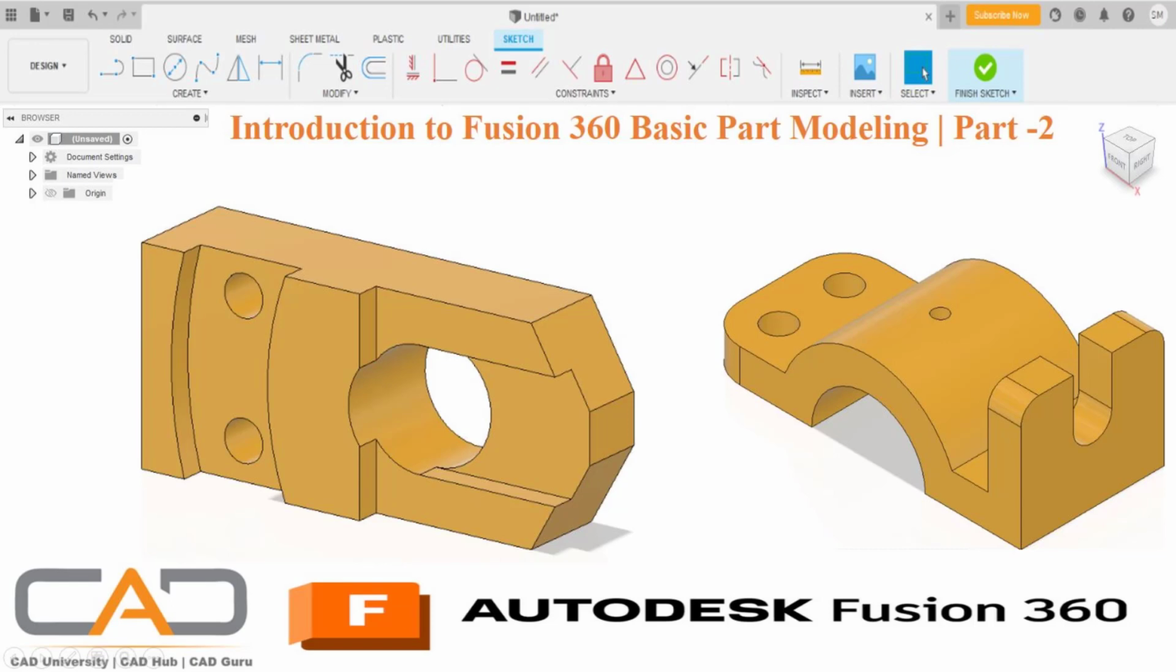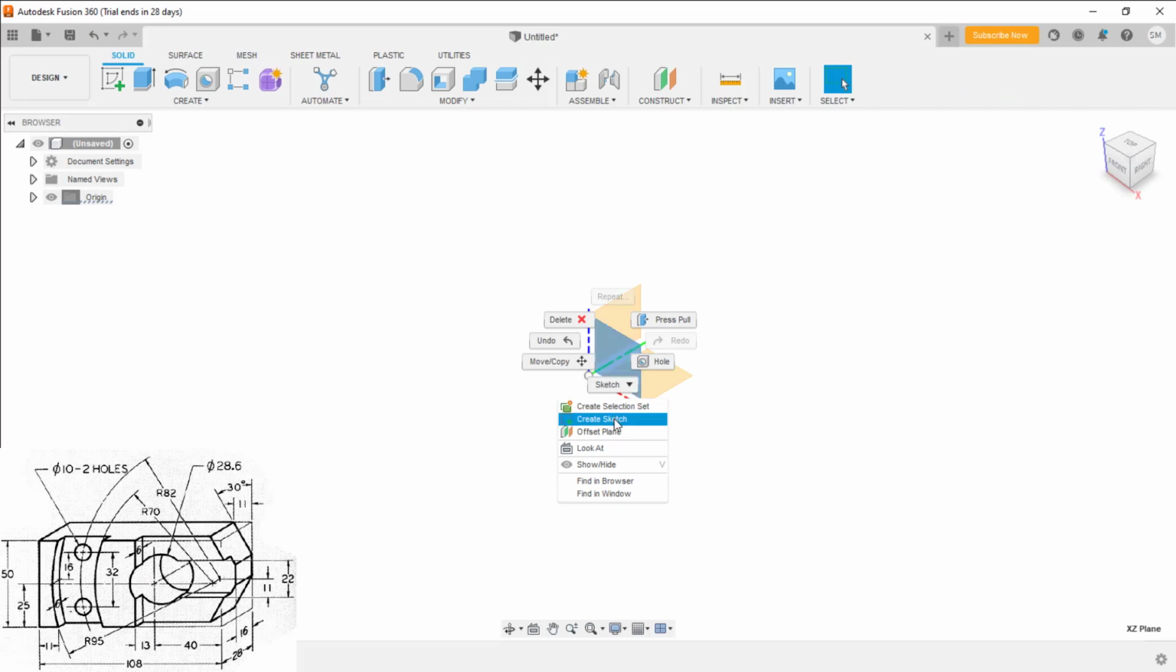So, in the previous session, I had covered part 1 of the Fusion 360 basic part modeling. Here we'll go through a few more models. Like you could see here, these are the two models which I'm going to take into account. Okay, let's get started with this. I'll start with the first model. You could see this is the one.